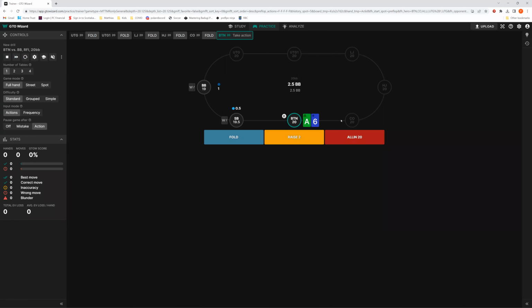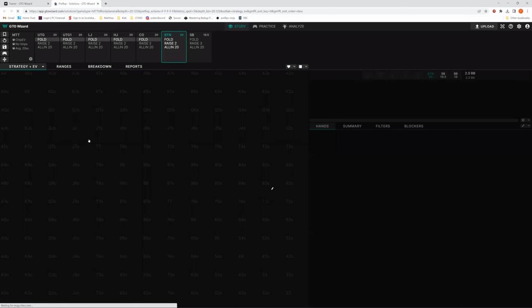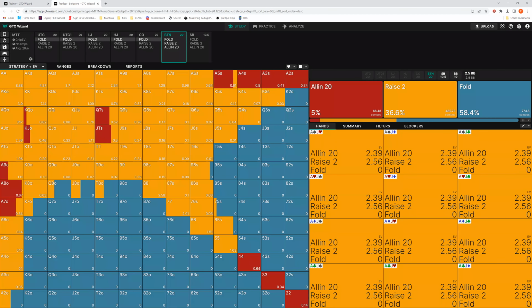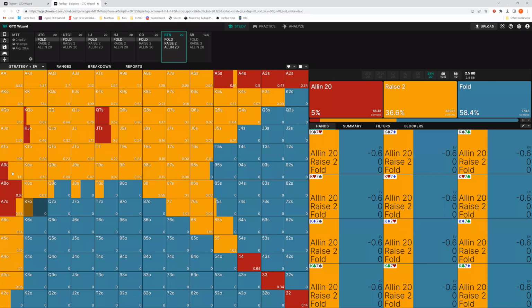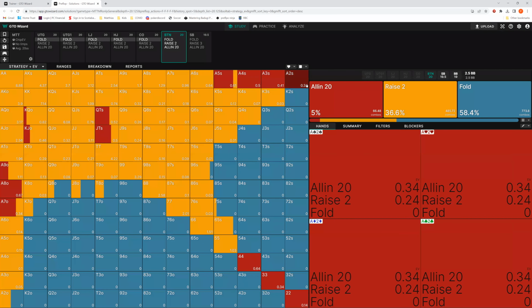Ace-6 offsuit, 20 big blinds on the button. What's our strategy? Raise or jam? I think raise. Okay. I think that middle region is the jam region. So this is where it's kind of going to leave off a little bit. Yep. So this is the region that has these jams: ace-9, ace-8, ace-7, skips ace-6, and then comes in here with the ace-5.